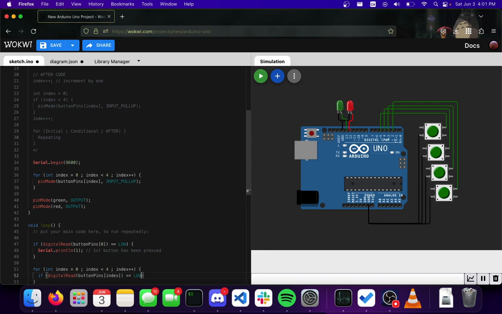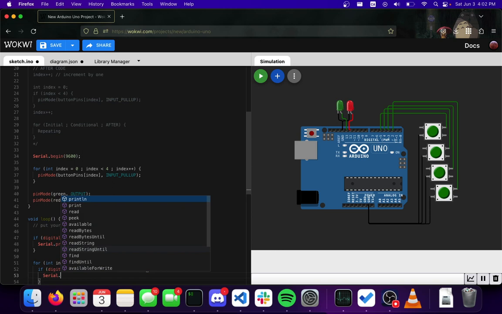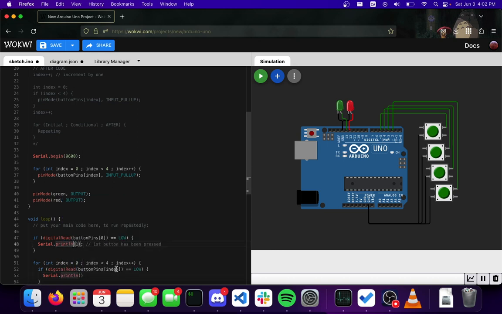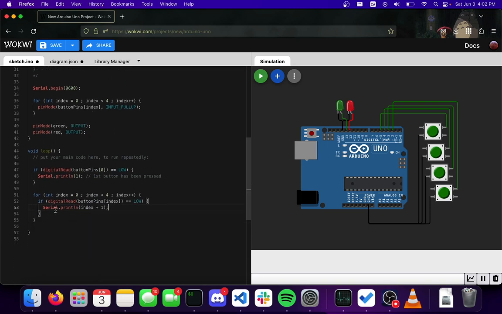Equals LOW. So if it equals low, then what we want to do is Serial.println, and instead of doing 1 over here, we know that it's just going to be index plus 1, because instead of working with a 0 base, we're going to be working with a 1 base. So we can just do index plus 1. Alright, cool. So we've condensed this piece of code over here into this for loop. And so now it'll run 4 times over without us actually having to write the code 4 times over, making our lives much easier. So let's see this in action. Let me put this in braces, and let's run our code.